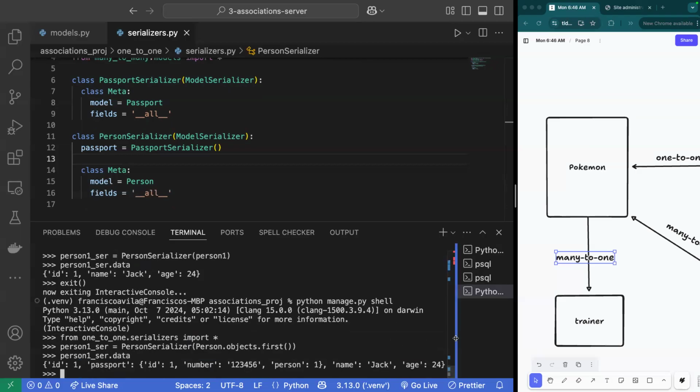All right, and in the person1 dot data, notice that because I added the passport as one of the attributes, now I see ID, which belongs to the person. And now there's a field of passport, which didn't exist before. The field of passport now holds all of the data nested within it, where we have the ID, number, and person.